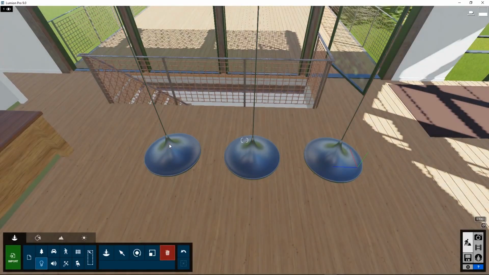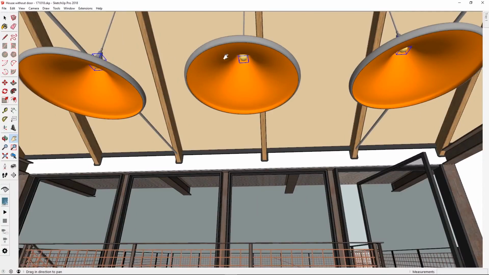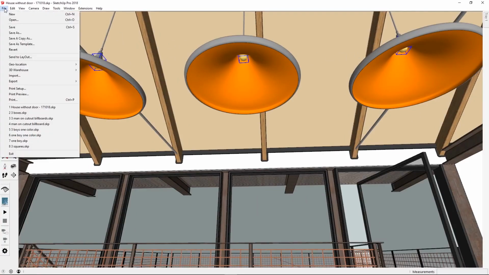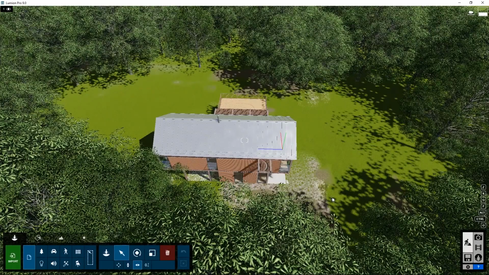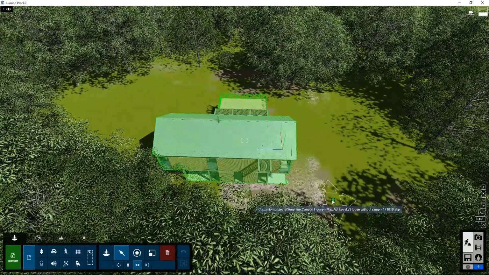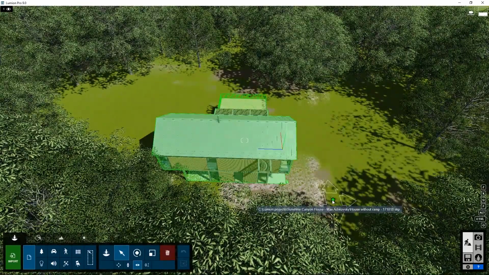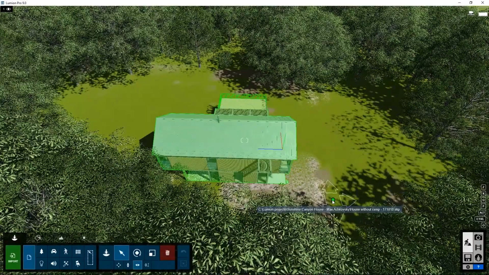Now we go to SketchUp, where we create the 3D model. I selected the 3 light bulbs. Now I can export these objects as a separate file. It needs to be a collada file. Now we go back to Lumion. The position of the house is over here. The lights file will need to be placed at exactly the same position.